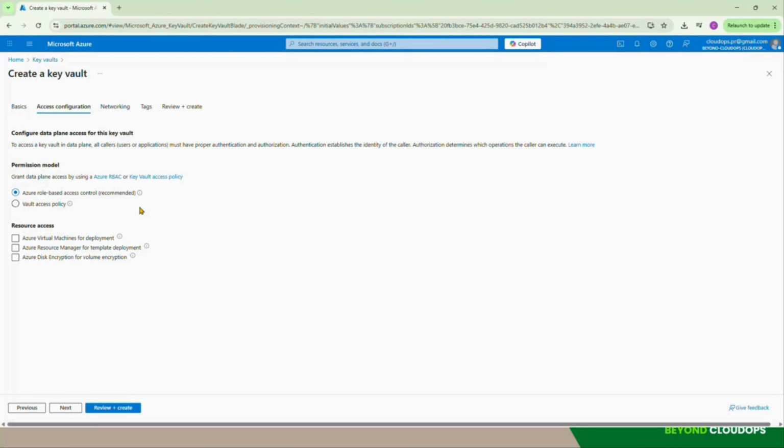So below that, we have resource access. So we can select accordingly. For example, if a virtual machine has to access the Azure Key Vault, then we can select the first option. Similarly, we can go with other options depending on the usage. Next, click on next.